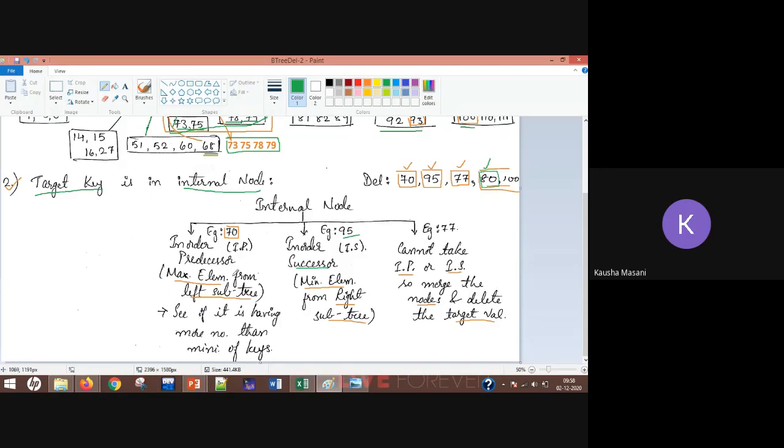Is 68 the maximum element in my entire left subtree?